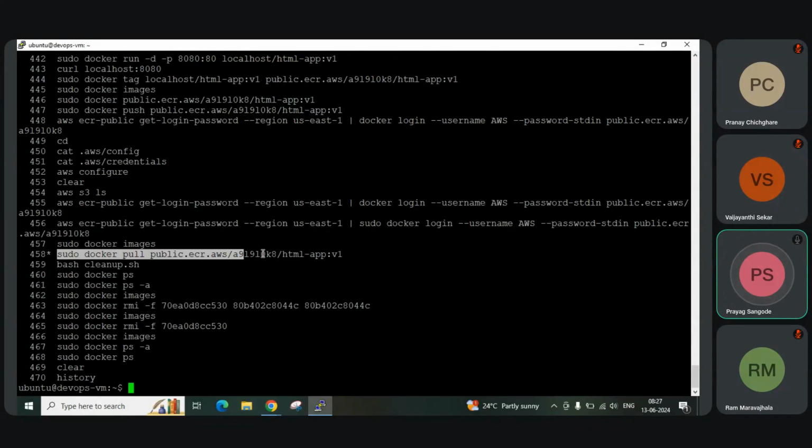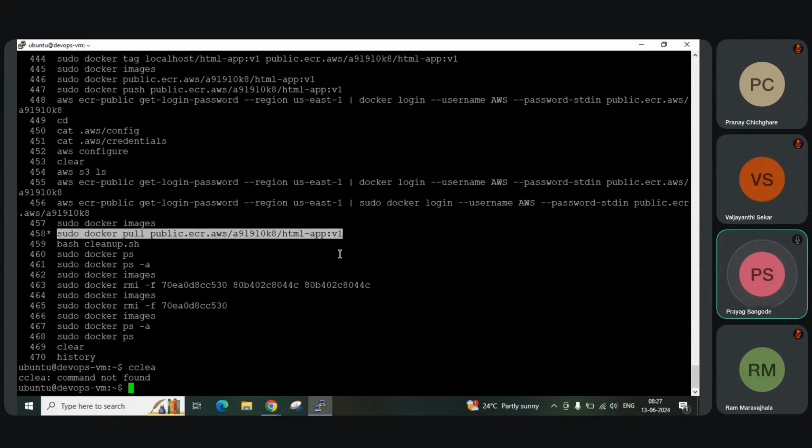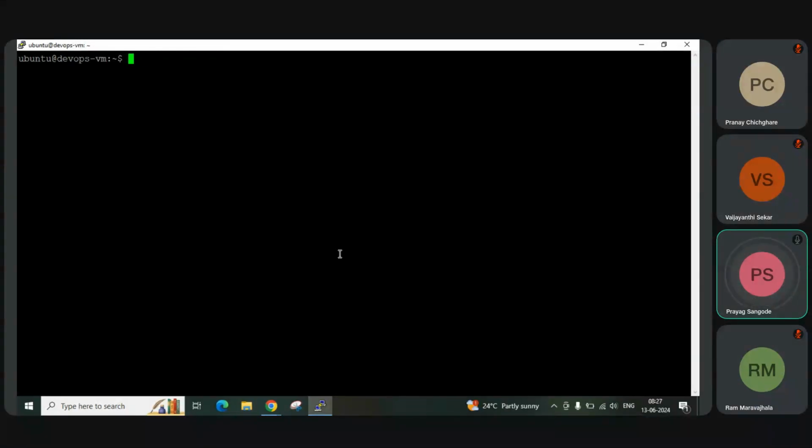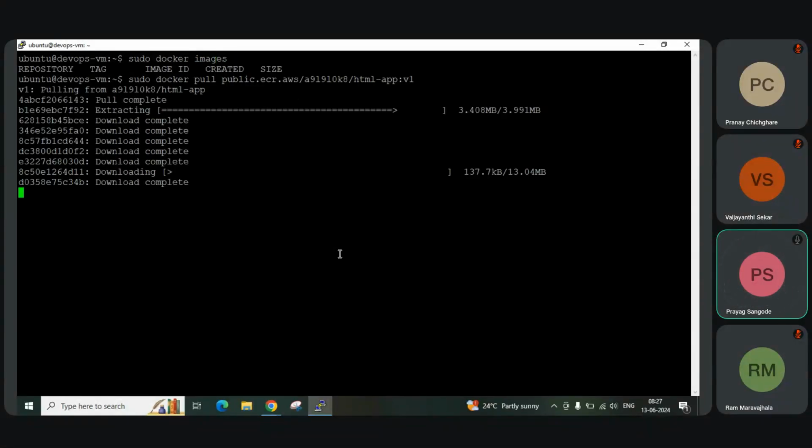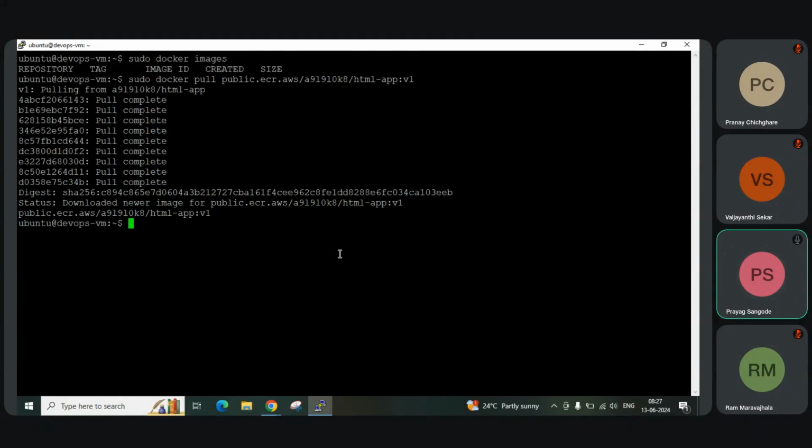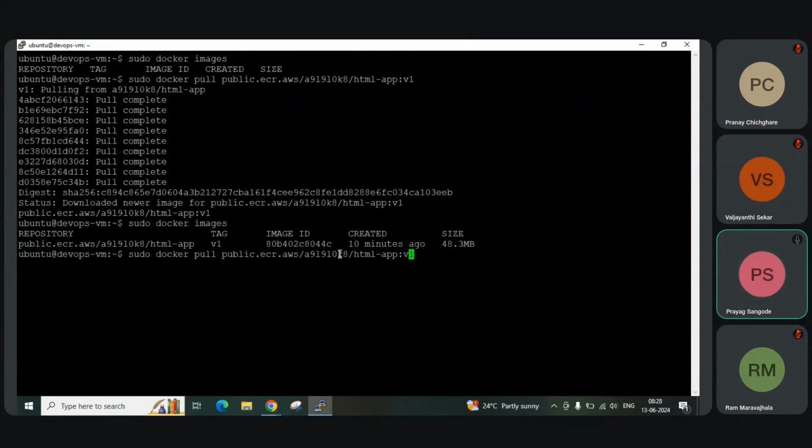So let's run this command now. Sudo docker images. I'll just do docker pull. Okay, so we now have that image downloaded.